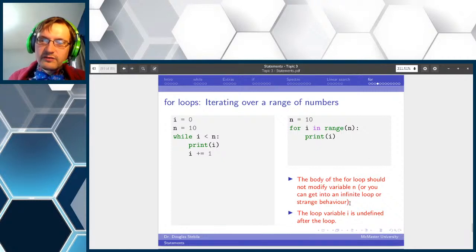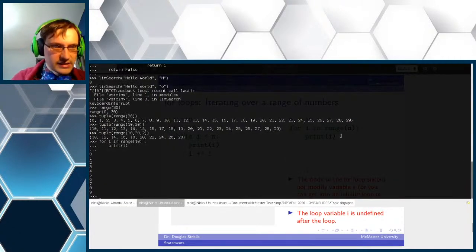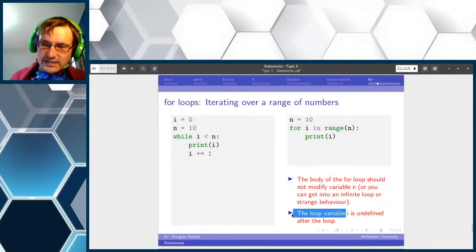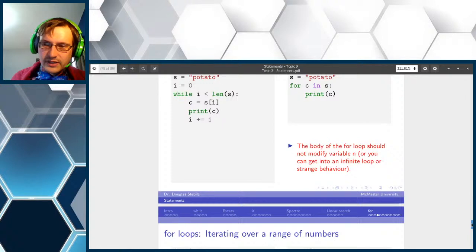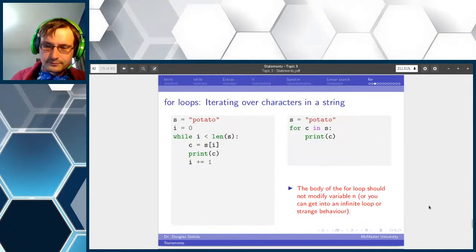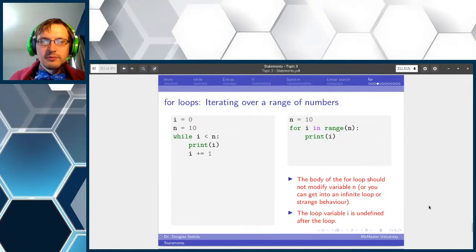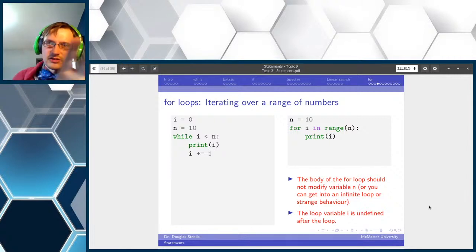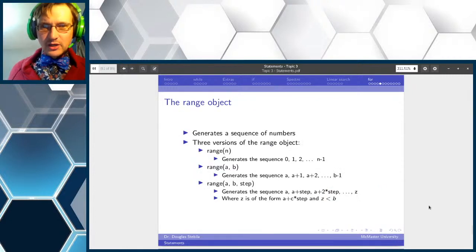So, the body of the for loop should not modify the variable n. Yes. The slide says the loop variable i is undefined after the loop, and that's not actually true. You can actually access the loop variable afterwards. So that's not true, but that's okay. Perhaps it should say it's not a good idea to access your loop variable afterwards, but maybe it could be.